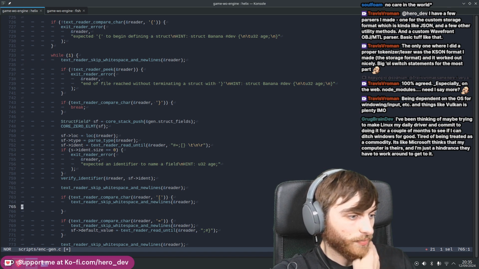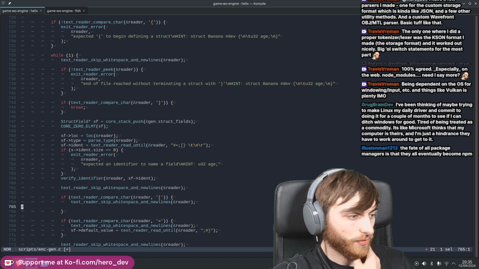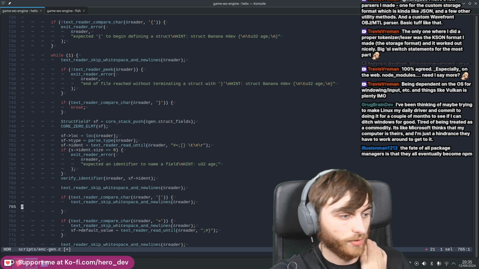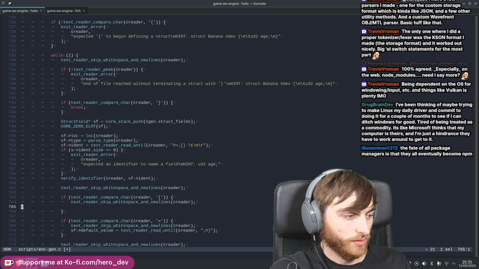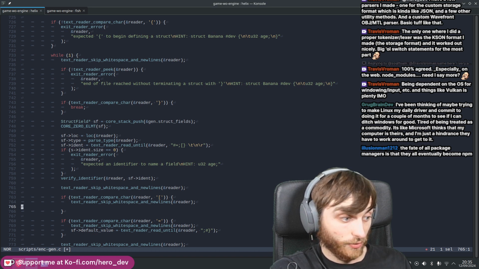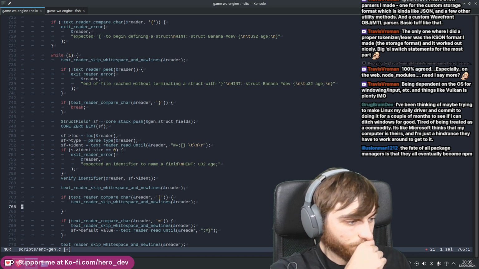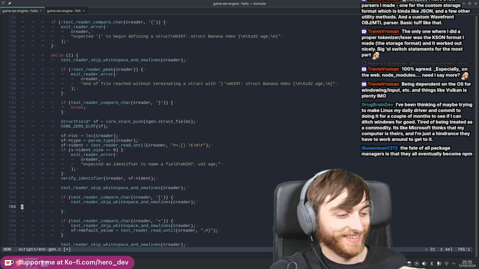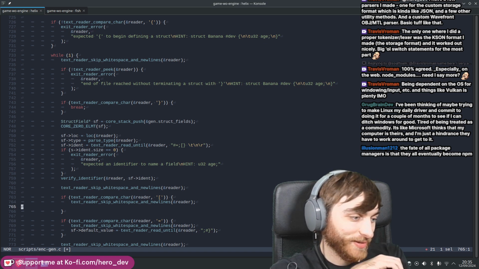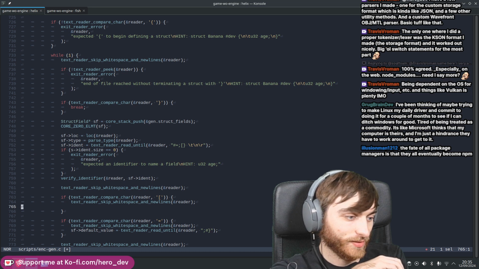I've made a few parsers. I made one for a custom storage format. This is kind of like JSON. Awesome. But a few other utility methods. And a custom wavefront OBJ and material parser, stuff like that. Cool. Anyone where I did a proper tokenizer and such. Alexa was the KSON format I made for storage format. Basically, worked out nicely.